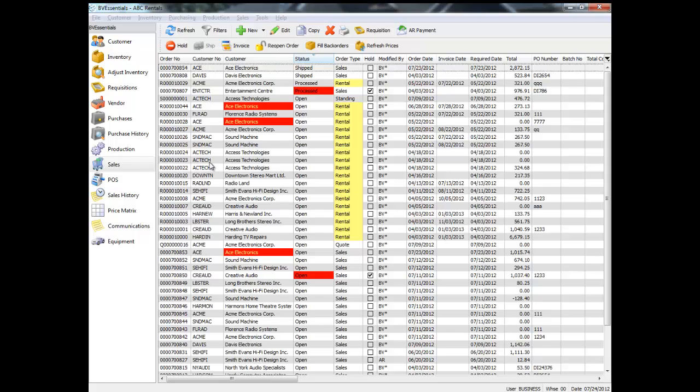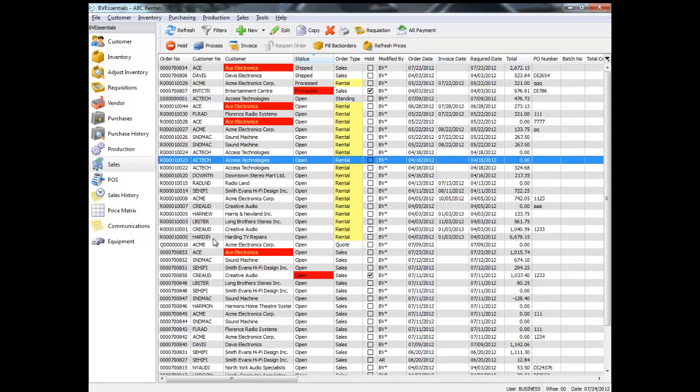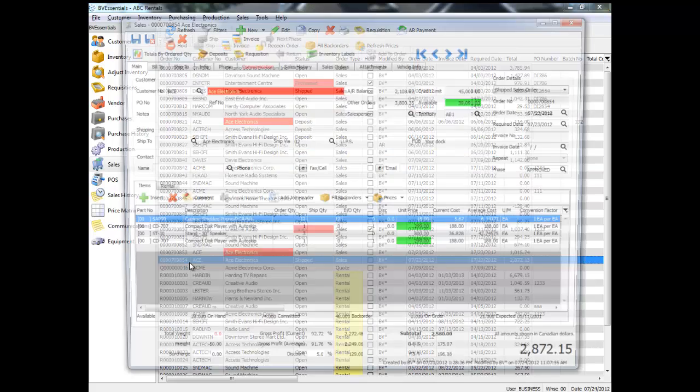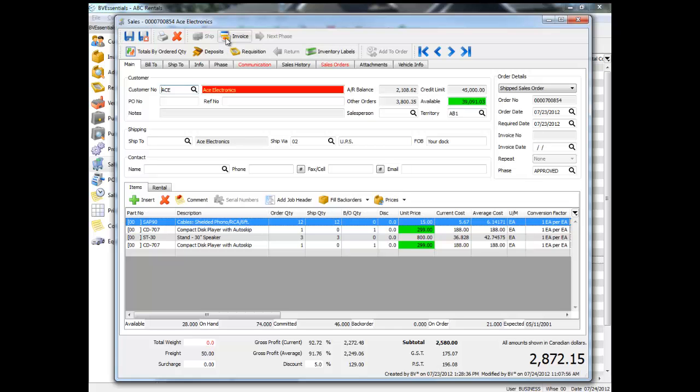So invoicing an order is simply a matter of opening up the order itself and clicking on the invoice button. Now there are two ways that we handle invoicing in BVEssentials.